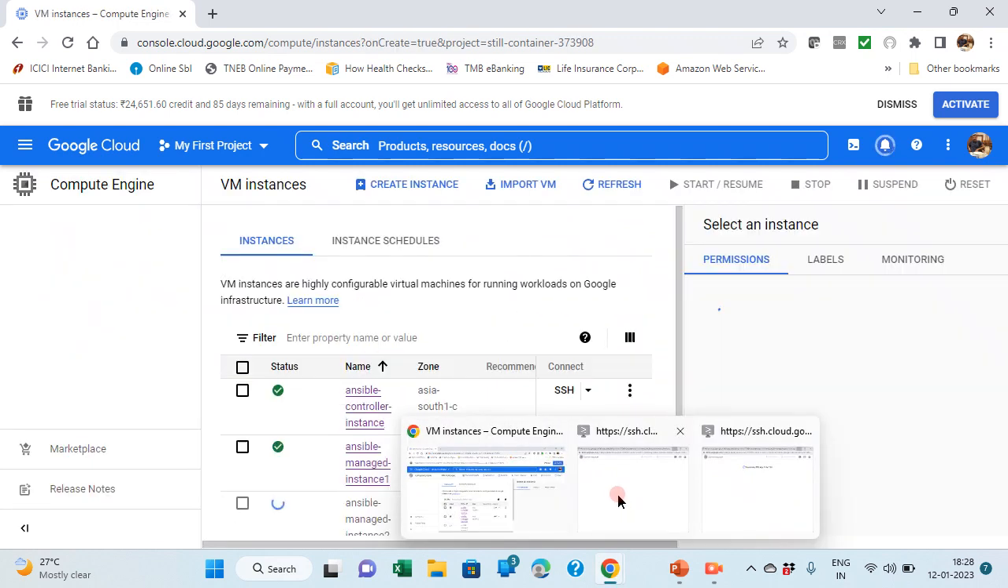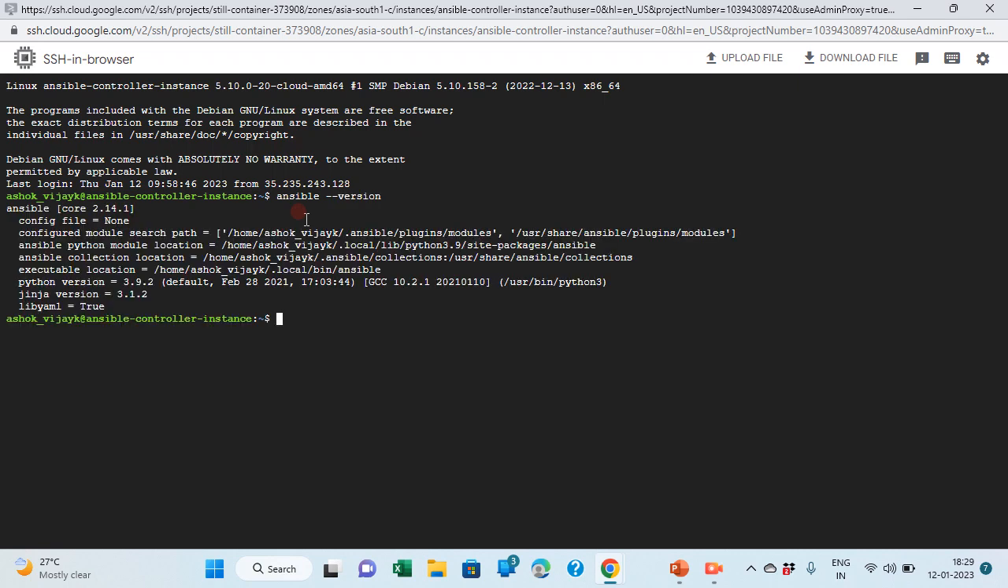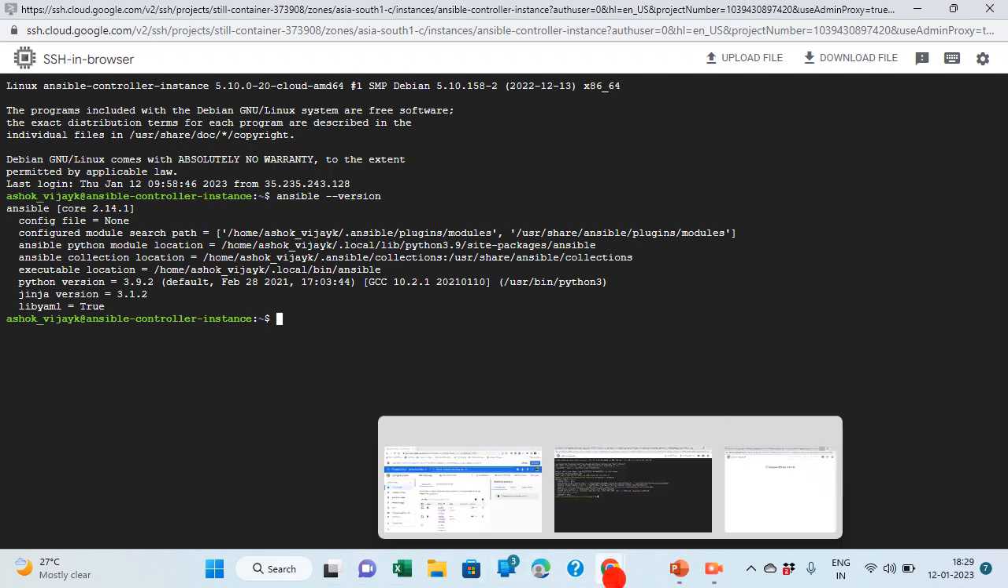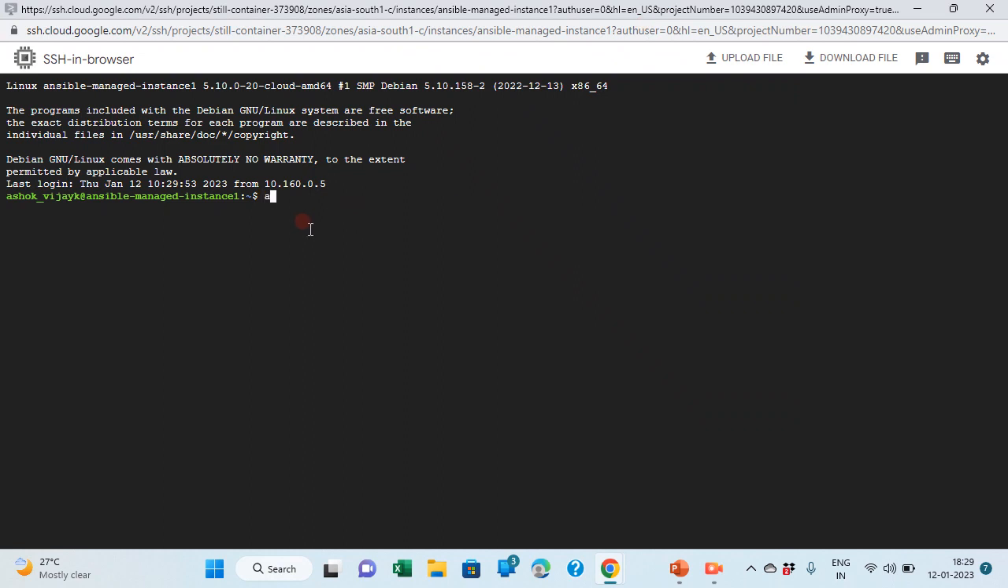While it is getting created, let me connect to this. Okay. So this is a controller instance. The point which I am going to demonstrate here is that only the controller instance will have Ansible installed. So Ansible hyphen hyphen version. So if you see, Ansible is installed in the controller. Let me go to SSH of the managed instance.